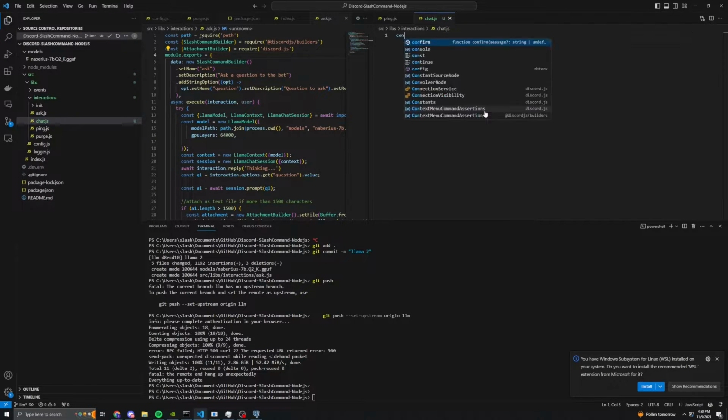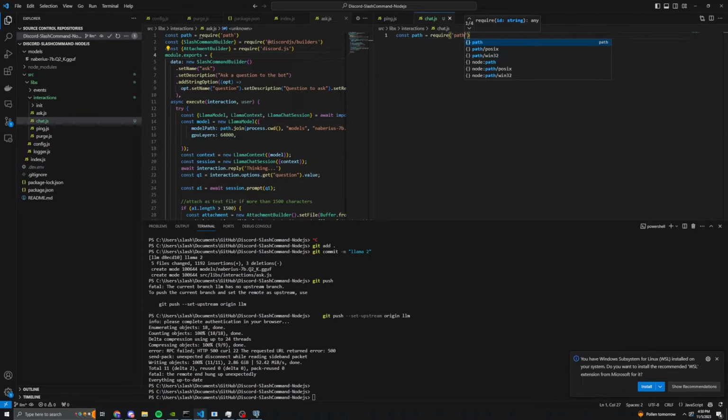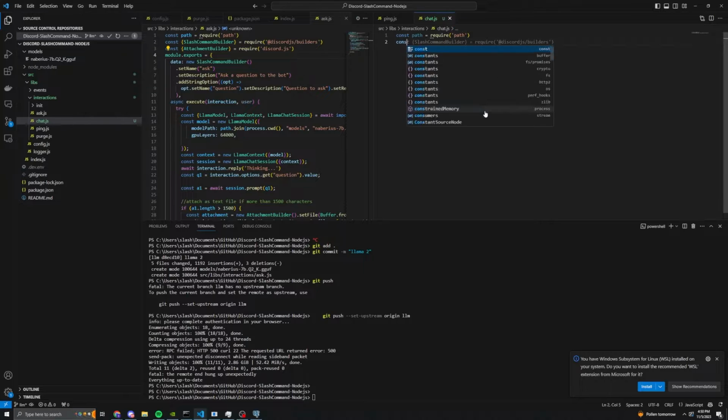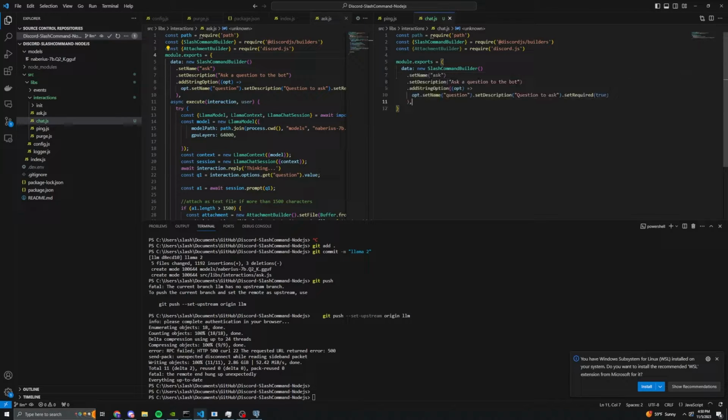We're going to say const path equals require path. We're going to need this library later to join the path and create an absolute URL to use. We're going to say /command builder. We need the attachment builder, and I'll show you guys later why. And then we're going to module.exports this generic shape. So this is the shape I decided on in this repository for how to build commands in a generic way. Copilot's auto-completing from here.